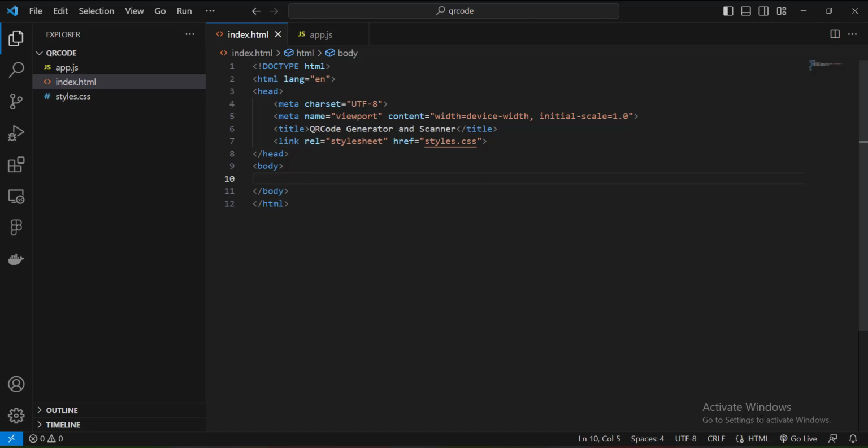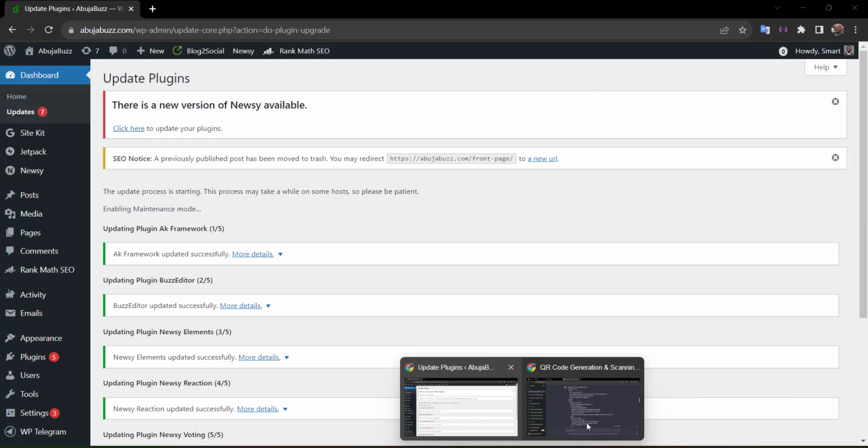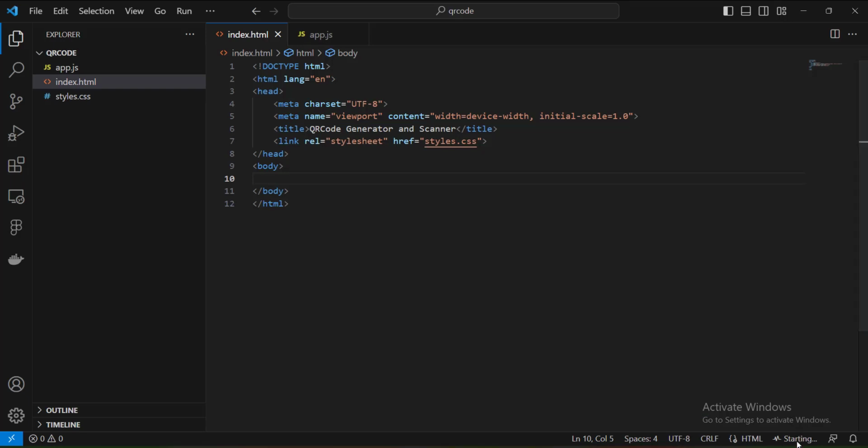Right now, the next thing for me to do is to start writing the code, but I want you to understand something. I have installed a Go Live extension on my VS Code. Once I click it, it will open my browser for me. So anytime I'm saving my code right here, it will be displayed directly in my browser. Let's check it. It's not working yet, so it's still starting. Once it's live, we'll be able to see it.